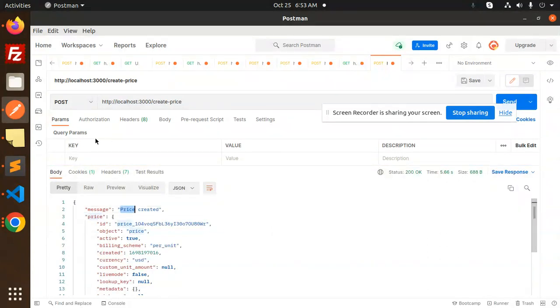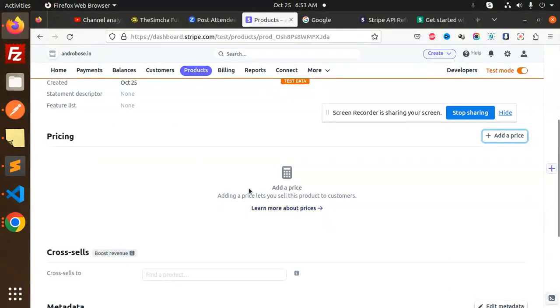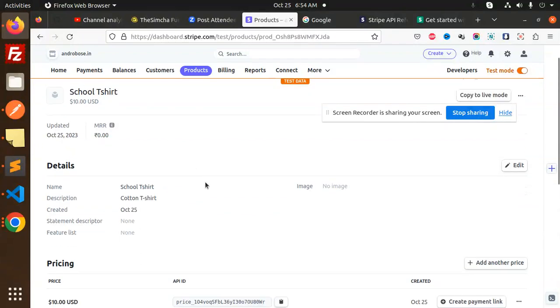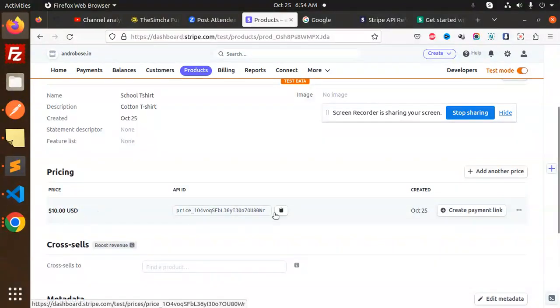So price created. Let's have a look at that one. So this is the product, right? Let's reload this. So here you can see 10 USD. The price is coming over here, and here is the pricing part, 10 USD, and the price ID. Okay, so here you can see that.